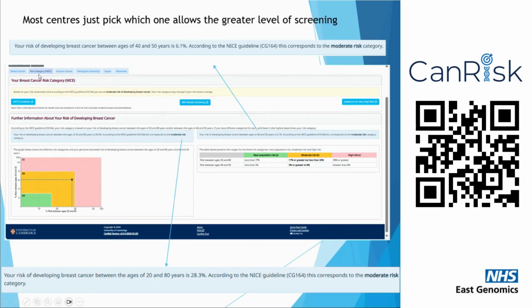As I say, if you go onto the NICE risk category tab, you can see there what they will fall into, and most centres, if they qualify based on one of the two criteria, get that screening. So if one of them was in moderate risk and one of them was in high risk, most people would just give them what gave them the optimum amount of screening, although it's slightly debated between centres what you do there, especially if that woman, say, is in the 40 to 50-year-old category and has a higher lifetime risk, but her risk between the age of 40 and 50 is within the moderate risk section.